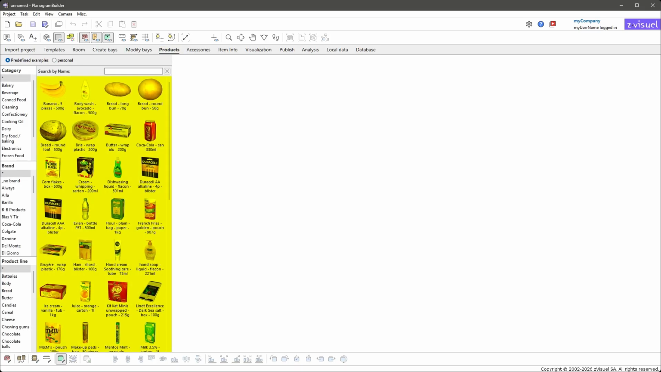On the left, you can see the catalog listing the products available for planograms. There are two catalogs corresponding to two types of products. Predefined examples contain sample products that are provided with the software as examples. Personal contains products that you or your colleagues have added to your account database. For this tutorial, we will use predefined examples because they are the same for all accounts.